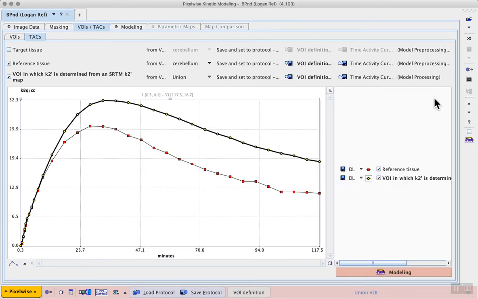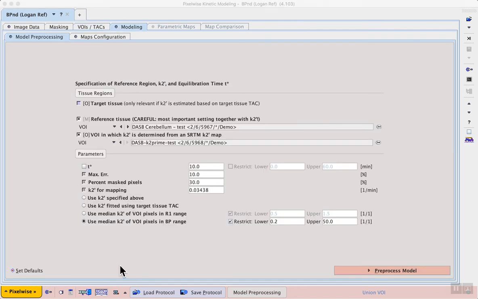Now the warnings on the right hand side about not saving the VOIs have gone, so we're ready to proceed to the modeling step. Again, we have a workflow button in the lower right. On this Model Preprocessing tab, you can note that the VOI for reference tissue and VOI for K2' have been set according to what was just saved. If you for some reason don't save the previous VOIs, you should use the load dialog to identify which VOIs you will work with.